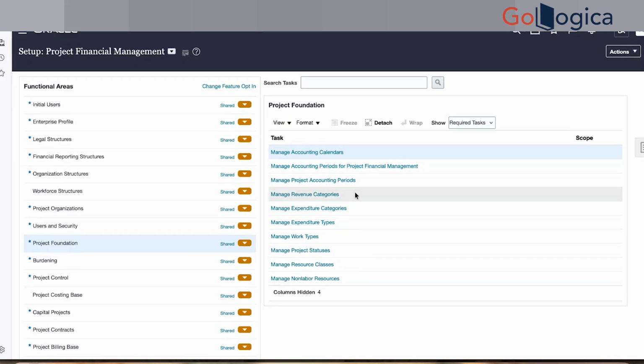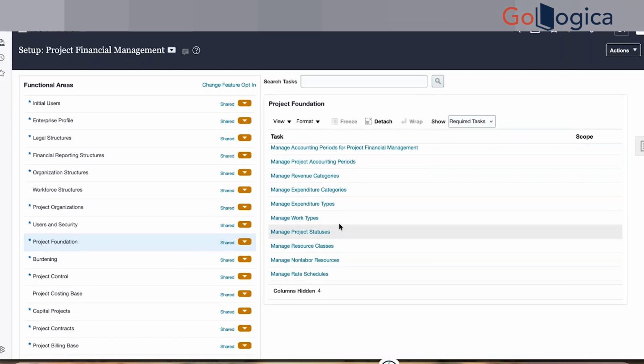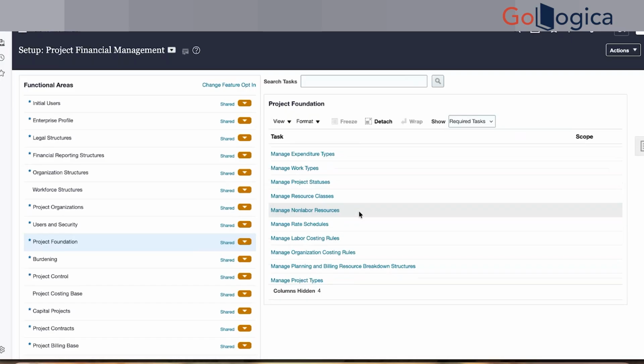Now, the configurations required to configure the project types are revenue categories, expenditure categories, expenditure type, and work type. We discussed that work type is not required. It's an optional configuration, and we had a brief discussion about this. Then let's start. Okay, can we go? Okay, so you say from, sorry.